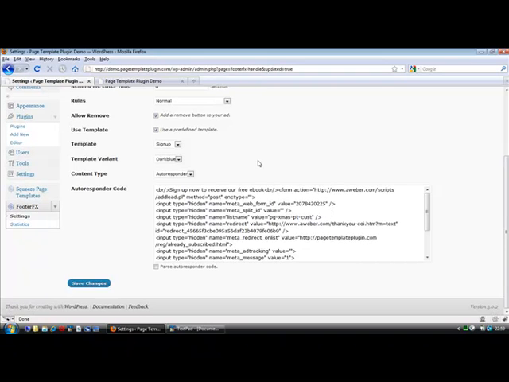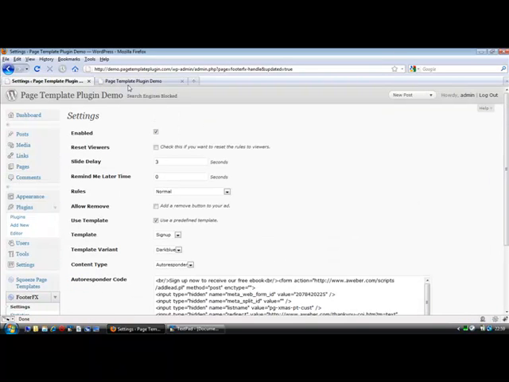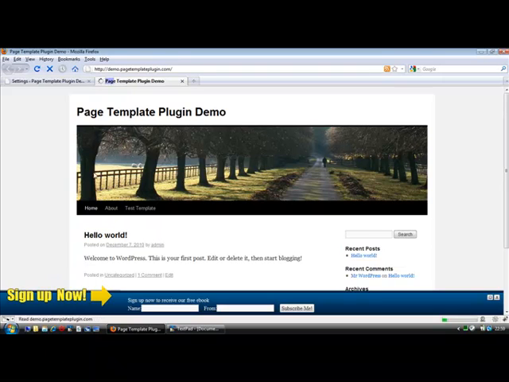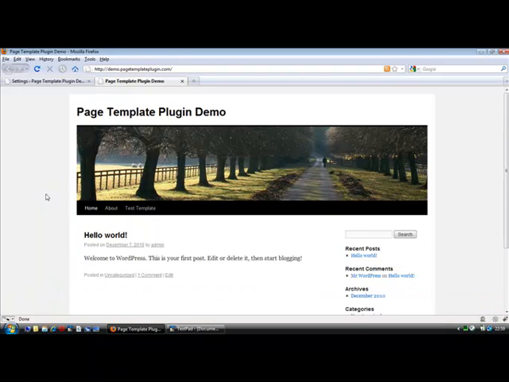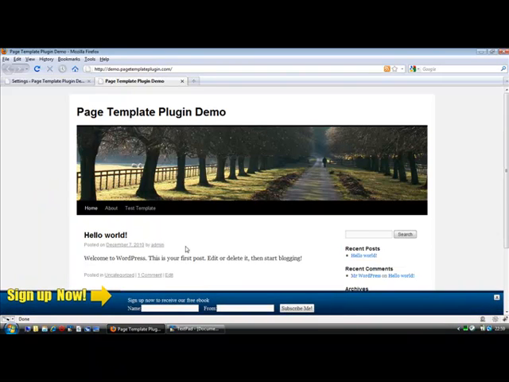If we untick the add or remove button to your ad and save the changes and reload, now you just have the close button. Like I said, you always want to see that on your blogs. You always want to give your visitors the chance to close the ad. Otherwise, they're just going to get annoyed with you.